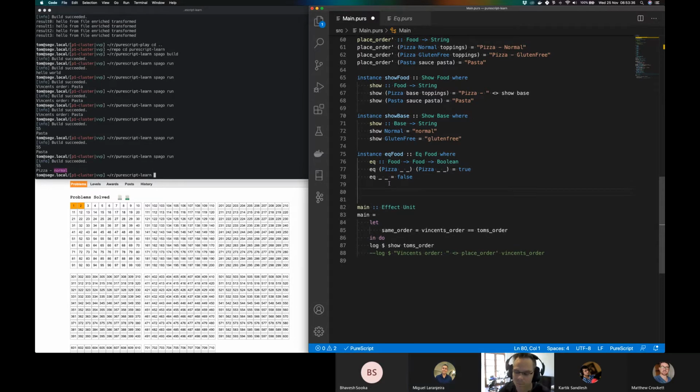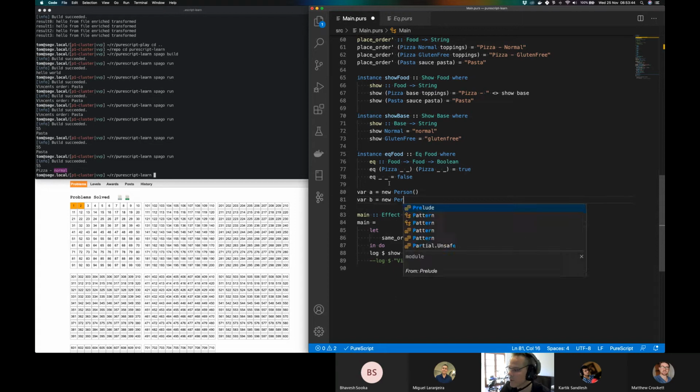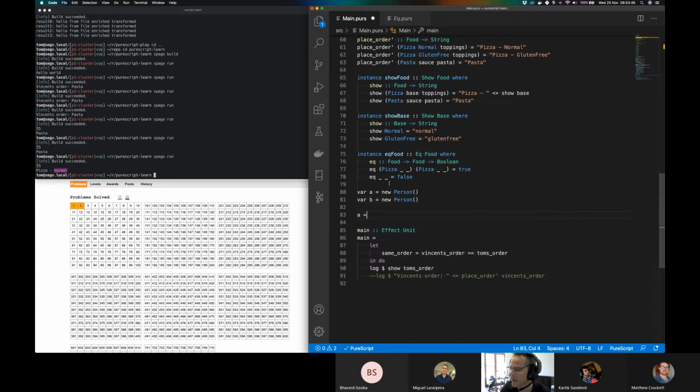Yeah, because how does C# do this? So if I go var a equals new person, and I go var b equals new person, can I go a equals b? That will be false, right? Because they're different references, right? They point to different objects. So even though this may be Tom and this one may be Tom, this would still be false, right? Yeah, that would still be false.